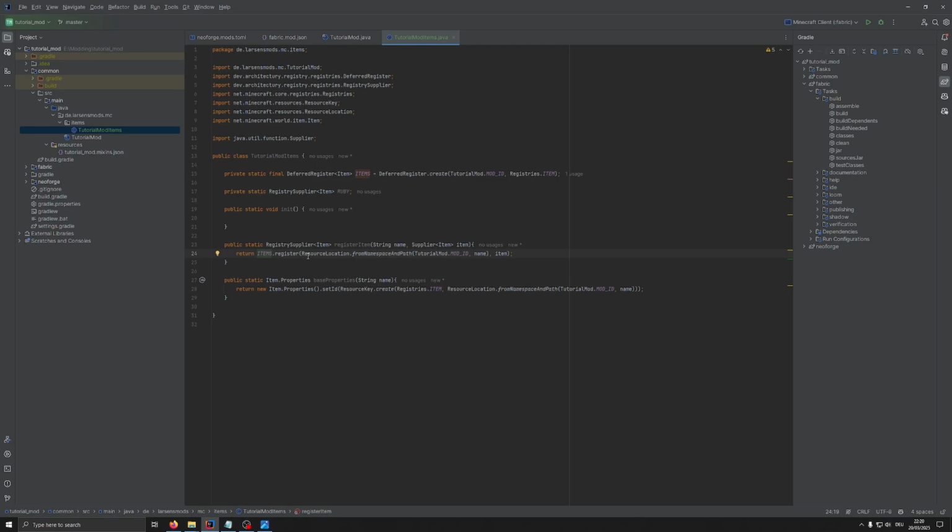For this, we'll use ResourceLocation.fromNamespaceAndPath, and the namespace is our mod ID, and the path is the item name itself, which we get as a parameter in this register item method. And the second thing is a supplier that supplies us an item. Important is that we use a supplier here and not simply put the item itself, because we can't initialize the item before the game has actually done registering everything.